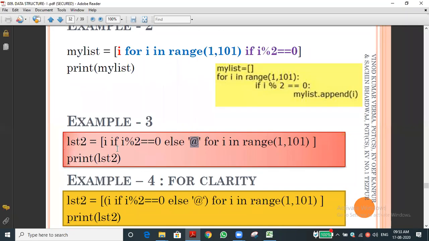No. What will happen? The list may contain at symbol, 2, at 4, at 6, likewise. All the even numbers will be printed. Instead of odd numbers, what will happen? The at symbol will be replaced. At means this symbol I am saying, the selected one.